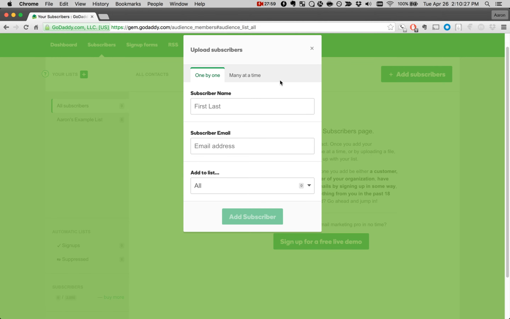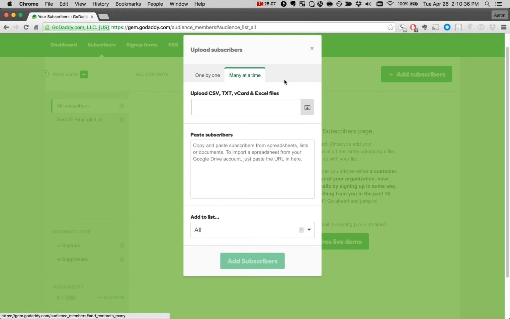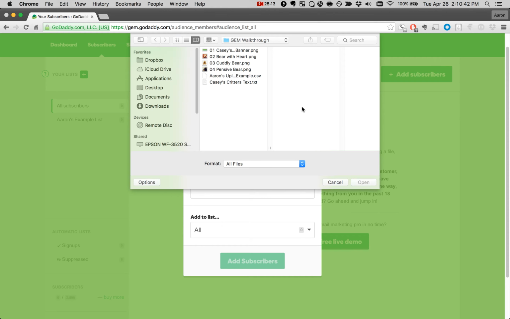The One by One tab just lets you type in the first and last name and the email address and choose which list you want that person added to. But of course, my favorite way is many at a time because it lets us do this all in bulk. So let's go ahead and click here to browse for our CSV file.